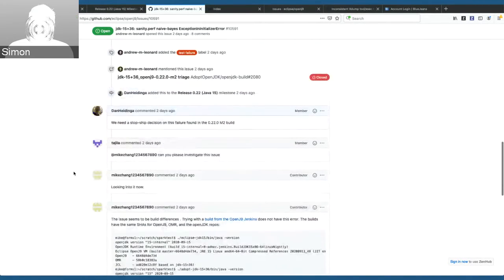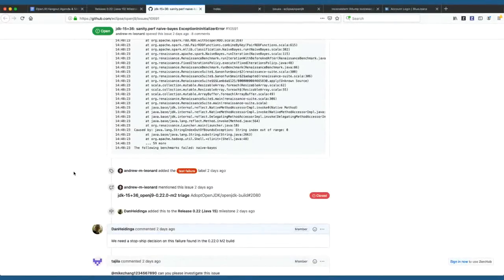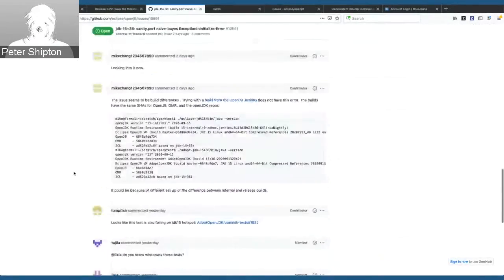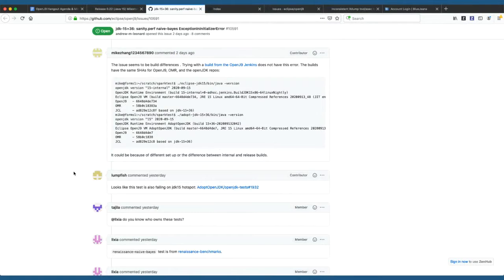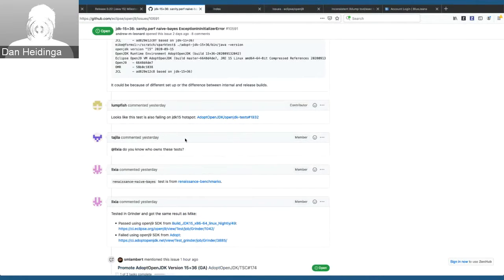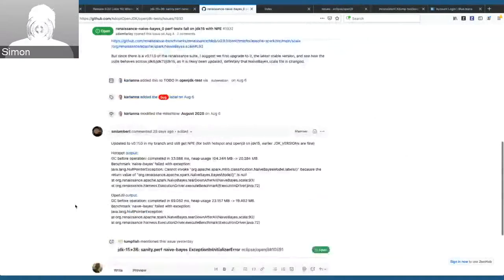Are we sure we run with exactly the same test material at both places? Should be. Yeah. That's the way the tests work. They go get common test material. Looks like this test is also failing on hotspot. Yeah, so it's failing consistently at Adopt on JDK 15.